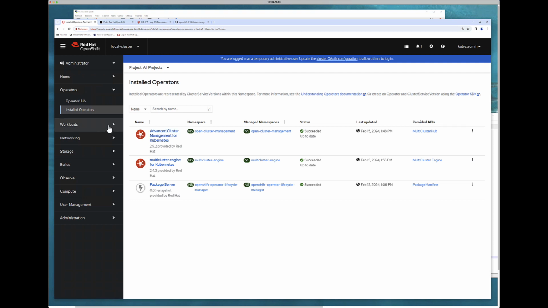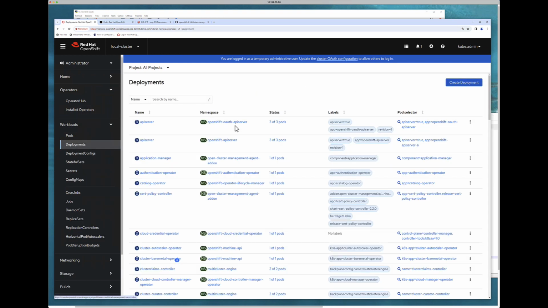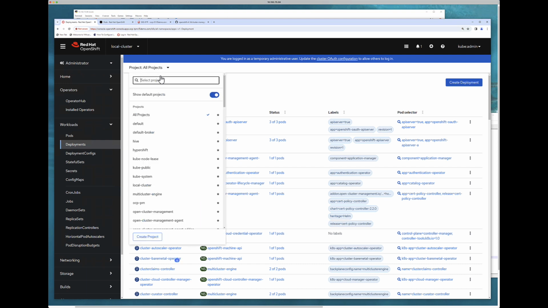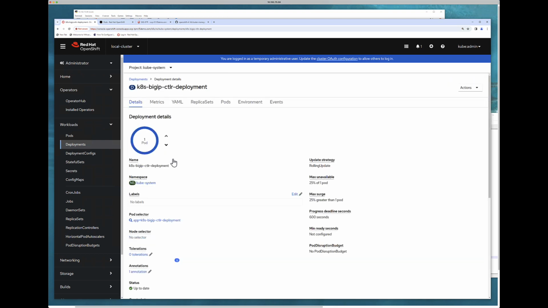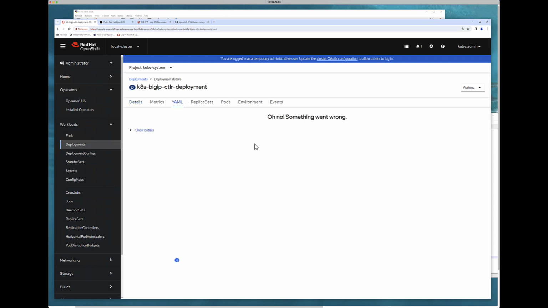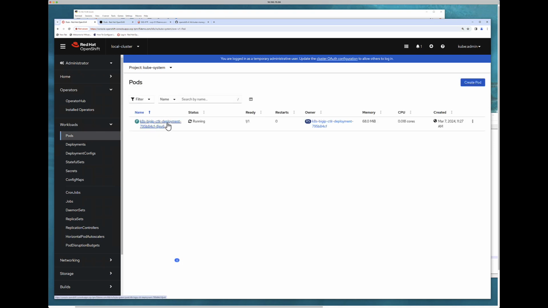And then if I go look at my workers, you're going to see there's a deployment here of CIS. Let me change it to the kube-system. So you can see here's CIS right here. So CIS is actually running as a deployment or as a pod in the local cluster, in the management cluster. And if you actually look at the YAML, interesting flavor here. It doesn't kind of show. I'm not quite sure why, but you can see the pod is also running right here as well.